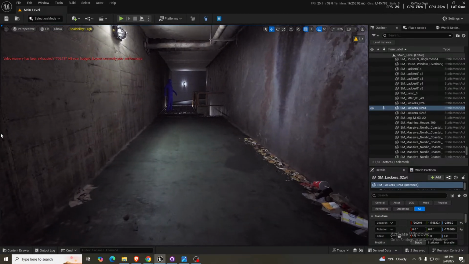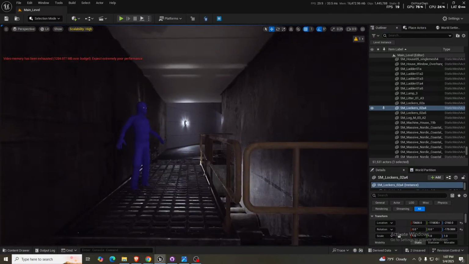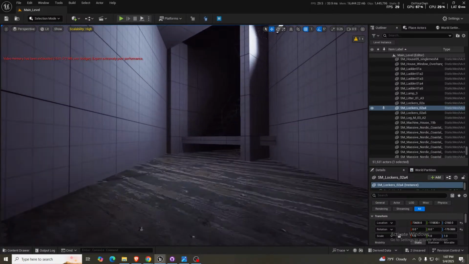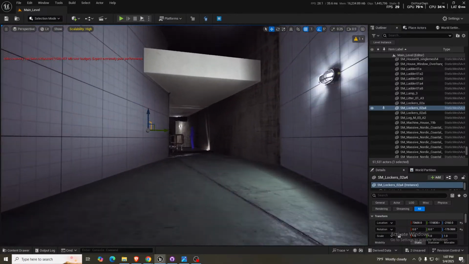So let's get to it. I'll try and see how much we can get done, maybe even get into this section here, and hopefully bring it all the way to the stairs. All right, let's get after it.